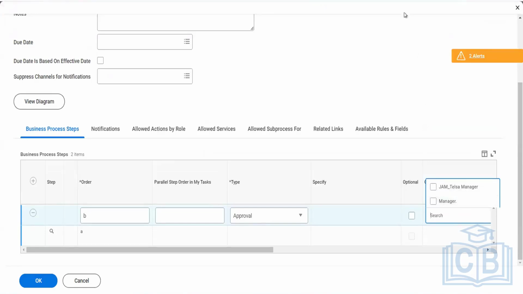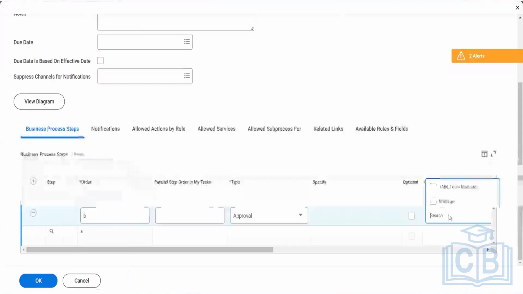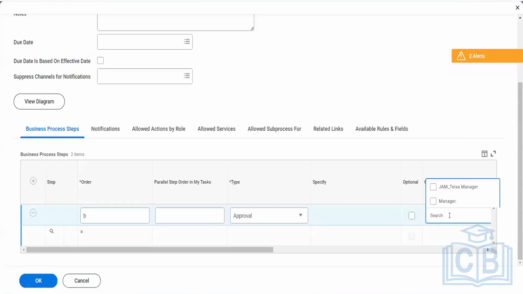Tesla manager and manager, right? There are two. In the approve section, I have to add the manager's manager security group. Once I add that, it will reflect here and I can add it over here. After that, my approval step will go to the manager's manager. Okay, got it.